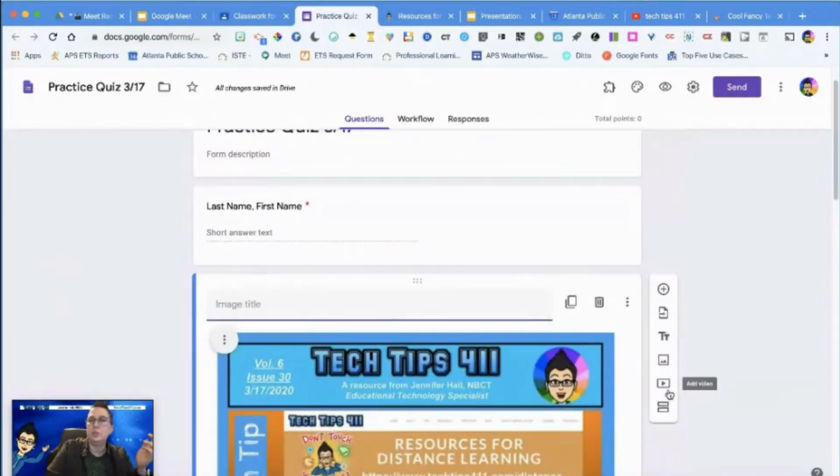So I can choose to add a video. This is great for you to pull in now that YouTube is open. I can put in that video and say, hey, watch this video and then answer the question. And then you can add sections. Now, sections are great if you're building a form where if you get the question right, you go here, or if you get the question wrong, you can go here, or you just want to divide up your topics in your quiz.